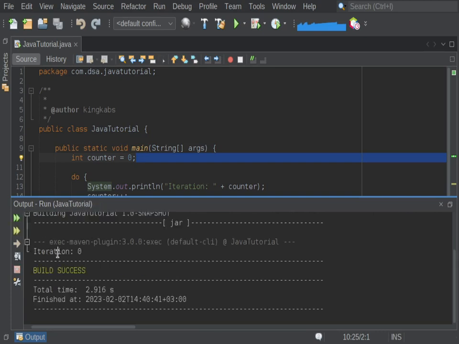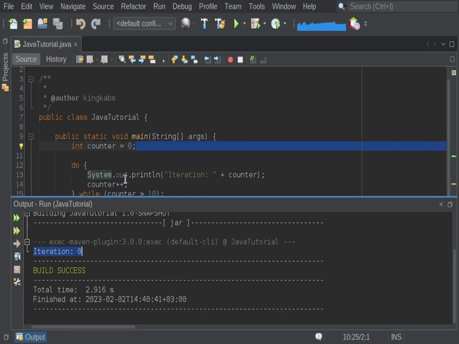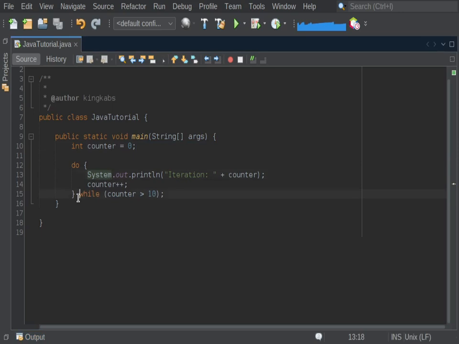Very good. So it has printed out for us iteration 0, and that's because it has run at least once, even when the condition in the while statement is false. So the only difference between the do-while loop and the while loop is that the do-while loop executes at least once. So please take care of that. The other thing, and this one I have to emphasize, is that you must always avoid the scenario of infinite loops, for the reason that we gave in the previous lesson.